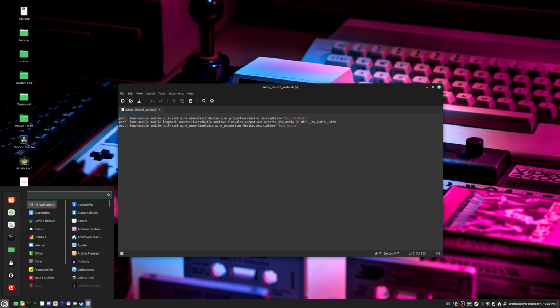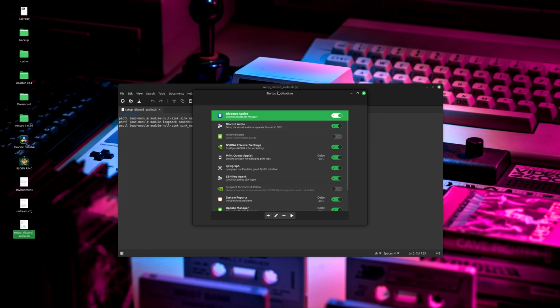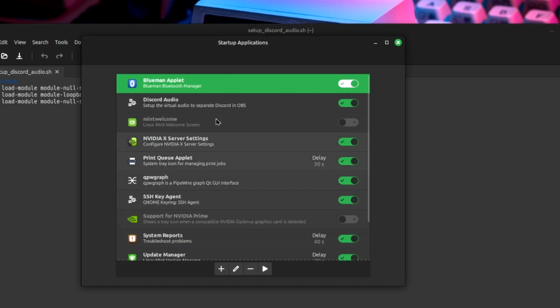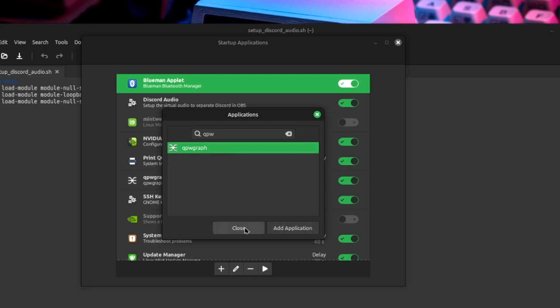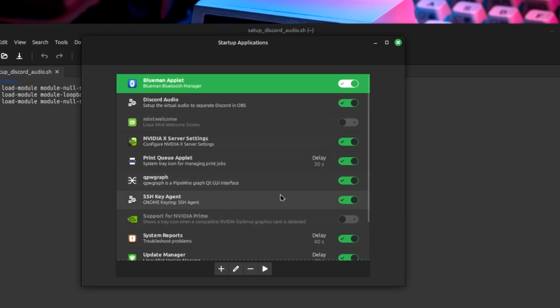So all you're going to do is just search for startup applications. You see there's quite a few here. I have mine already added here, but I'll show you how to do it. You're going to click on this, and you're going to add a command for the script, and you're going to add an application for qpwgraph. So that's two that you're adding. So let's add qpwgraph first, because that's going to be very simple. qpwgraph, you just search for that, click on add application, and it's going to be here.